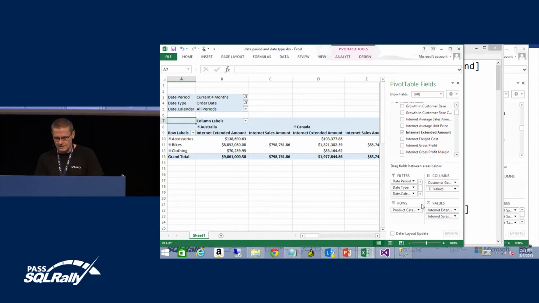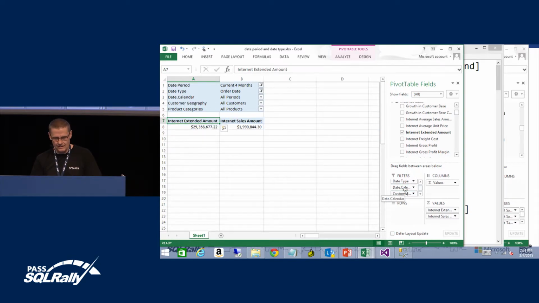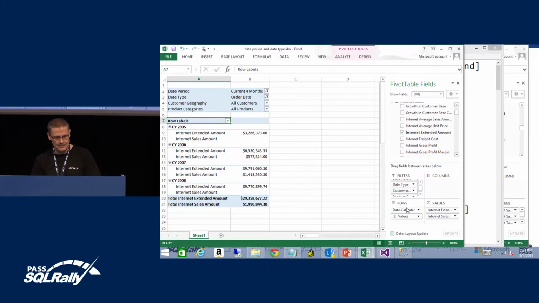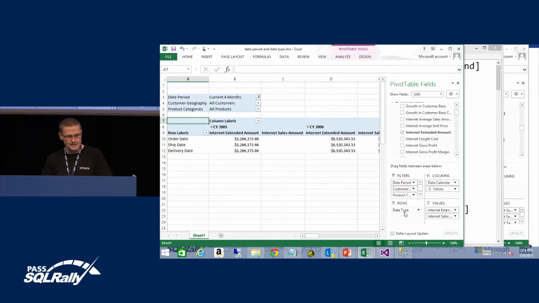The other things we have here are, let's see, I'm going to put the values down here, and again, put date calendar. Okay, and then again, I'm going to put, no, I actually think it'd be better to do it the other way around. I'm going to put the date types.